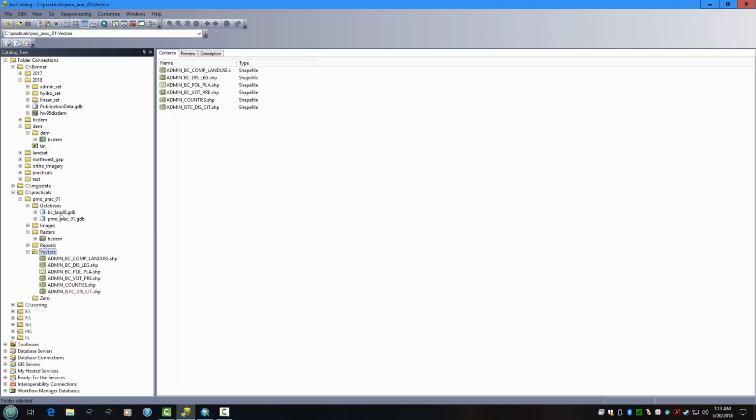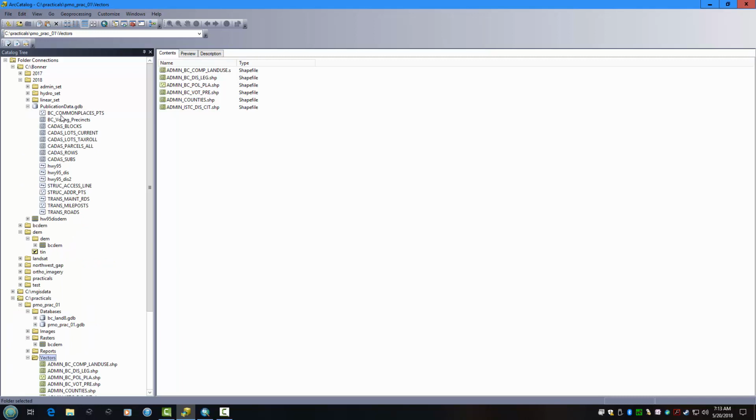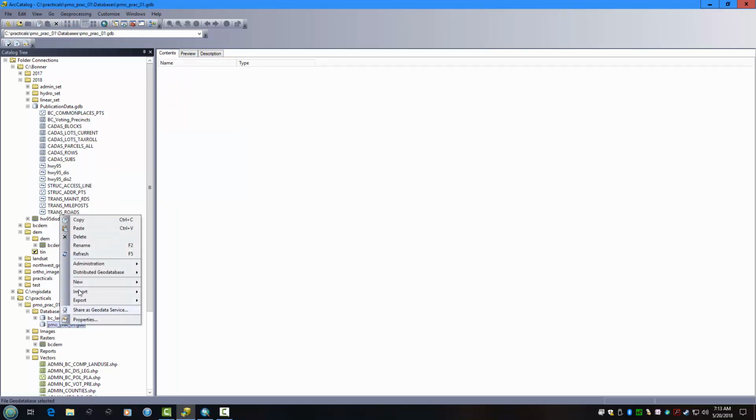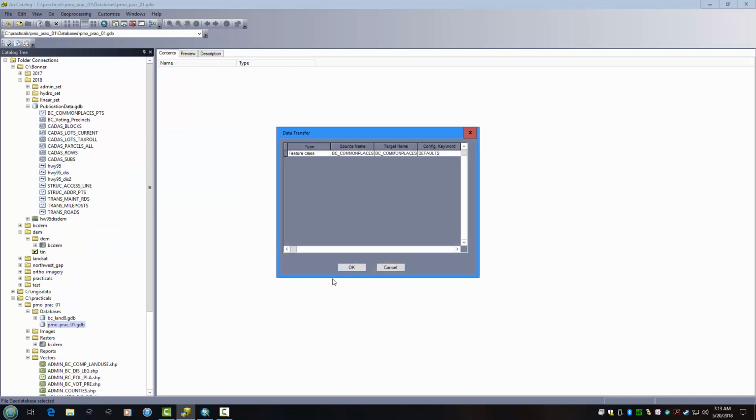I'm only going to copy a few of them into this just so we can demonstrate what's happening in this folder structure. So the next thing I should demo is how I can move things around between an existing geodatabase here and my new empty geodatabase that has nothing in it. I'll first demonstrate this one. I'm going to copy the BC commonplaces, and I'll put that here in my geodatabase.